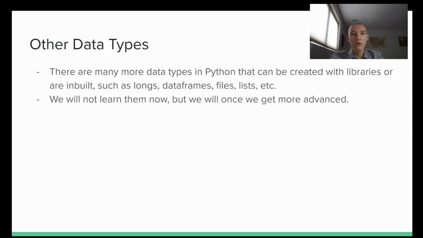And there are also other data types, but those are more abstract. There are many more data types in Python that can be created with libraries or are inbuilt, such as longs, data frames, files, lists. We will learn about these later on, but so far the 4 most important ones were named here. Lists are also very, very important, but we will learn those later on as they are more complicated.